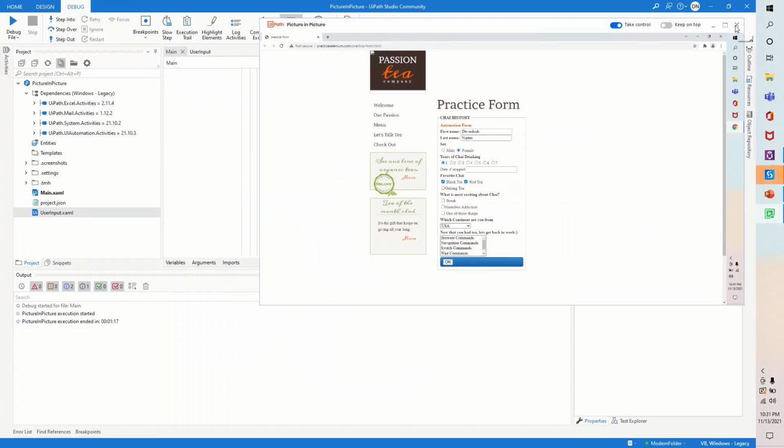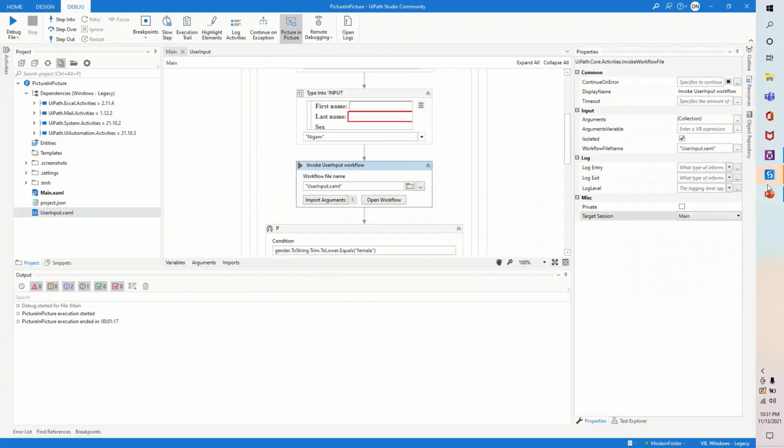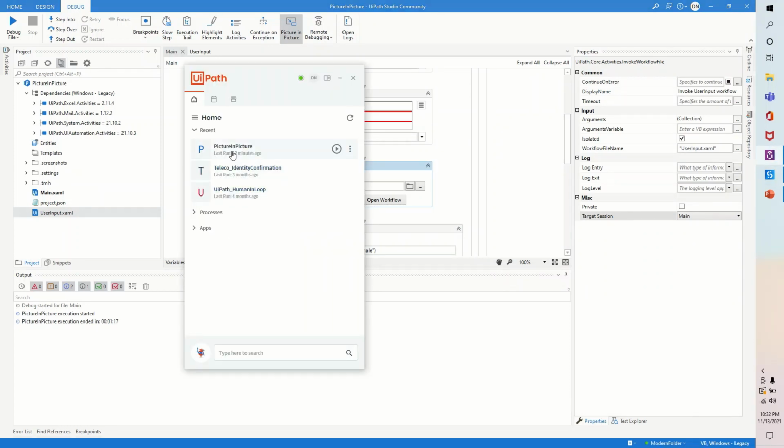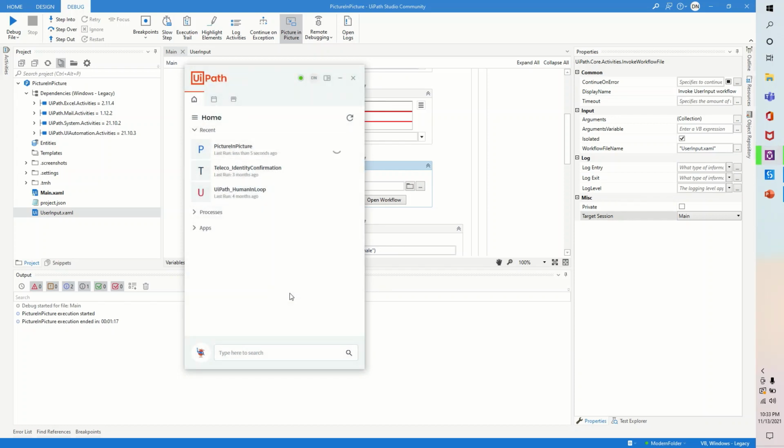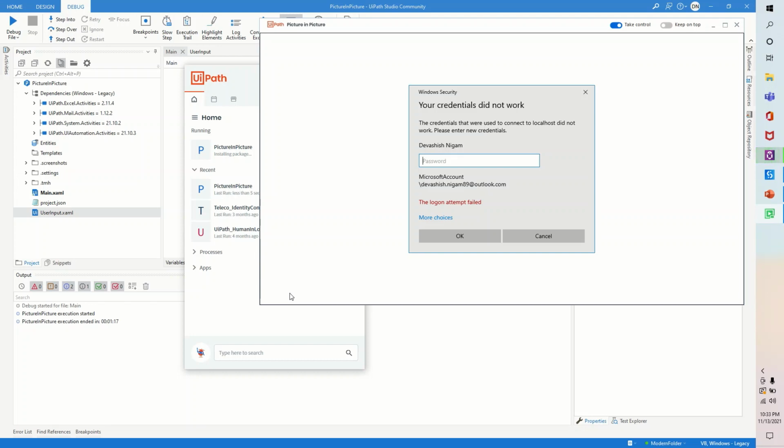And another thing is, this is UiPath Assistant, and we can run the process in picture in picture mode also. When we click on these vertical three dots, I can select run in PIP, and it asks whether you have tested that this process automation is working correctly in PIP or not, and we say yeah, and you see the window has opened.